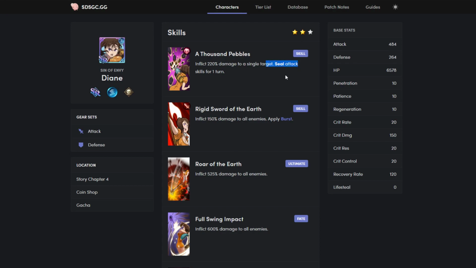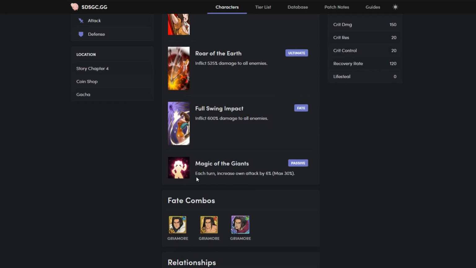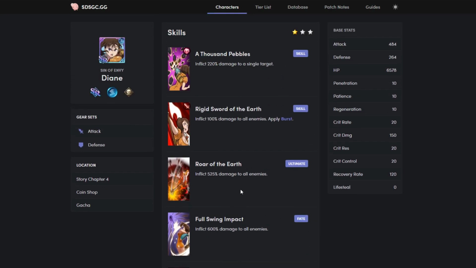She can seal attack skill for 1 turn or 2 turns, and it goes up with damage. Her second ability applies burst, which increases damage done to targets with buffs, which is pretty good, but it's AoE. Her ultimate's AoE as well, but her passive, each turn increases attack by 6%. This makes her a lot better. Now, like I said, she's not crazy good, but I have seen her one-shot units in PvP. She's done a lot of crazy stuff, so she definitely has the potential to be very good. So that's why I put her fourth.